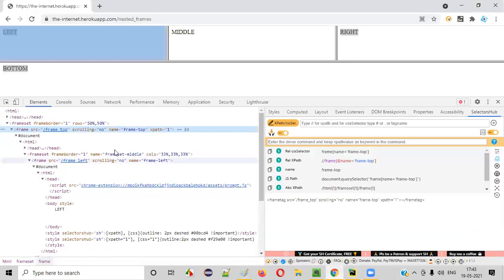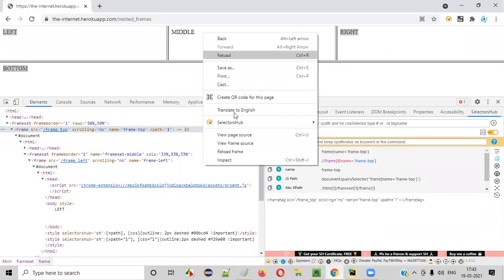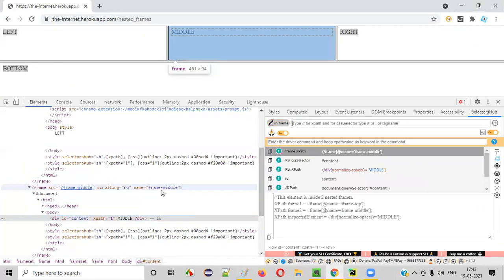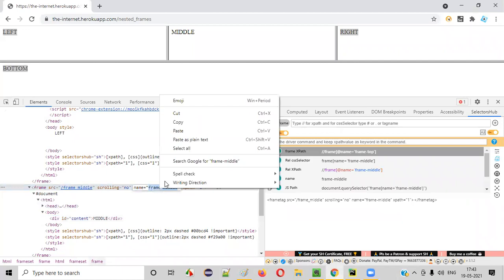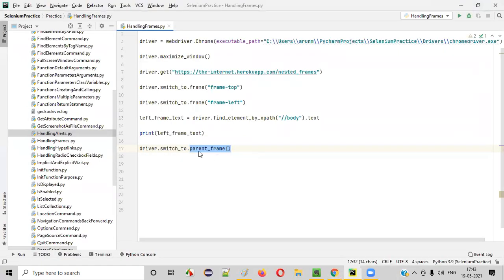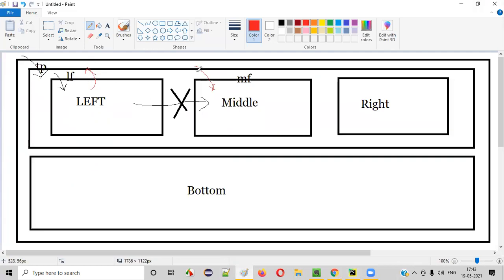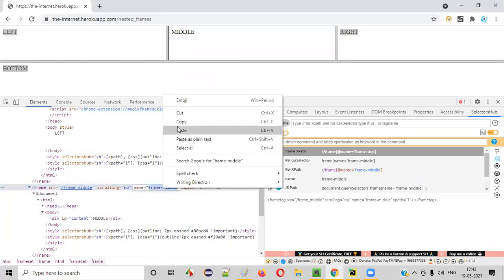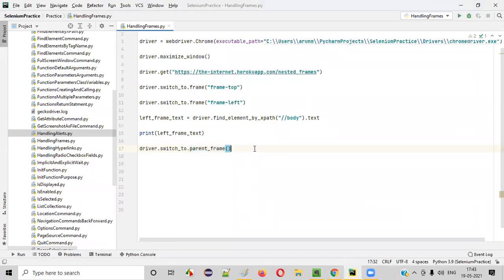So let's inspect the middle frame and see what it has. Here a name locator is there, guys. I'll copy this. Now the control is at the parent frame, and from the parent frame we can switch to the middle frame using the name locator of the middle frame. Copy this and say here driver dot switch to dot frame of the name locator. We can switch directly to the middle frame from the parent frame.